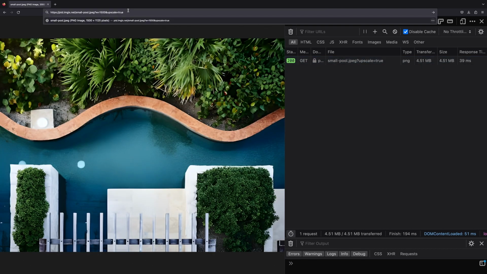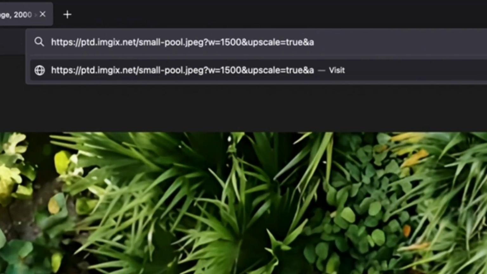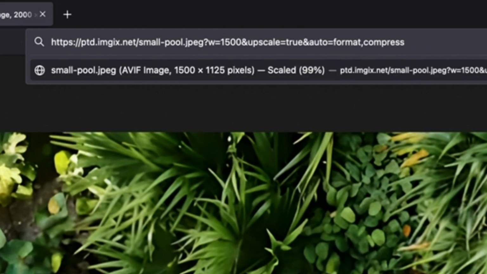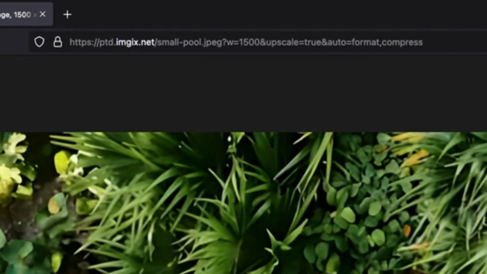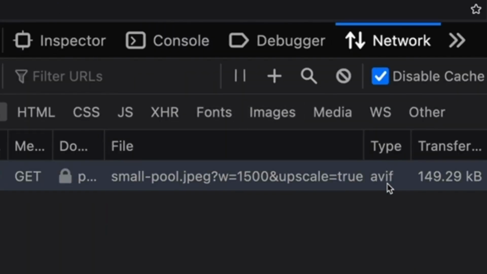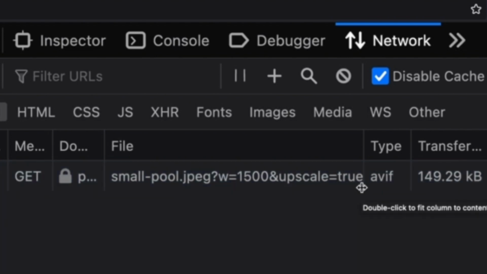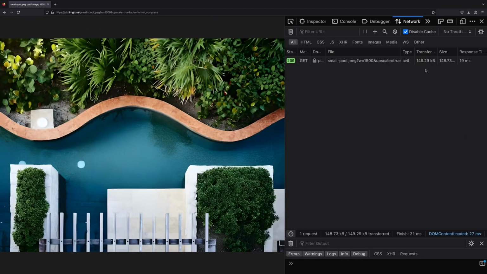For the second part, let's optimize the photo so it's faster and more beautiful. To do this, we add the auto equals format compress URL parameter. The image is converted from a JPEG to a next generation image format like AVIF or WebP. And the image size is reduced from 4.5 megabytes to just 150 kilobytes. Compared to the original image, the final image is smarter, faster, and more beautiful.